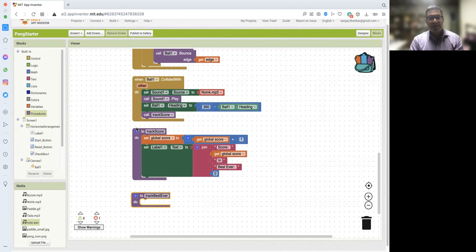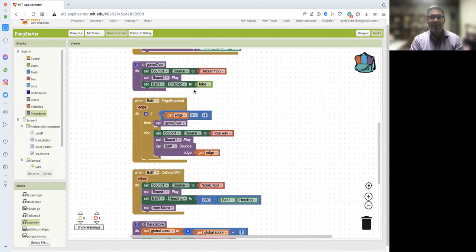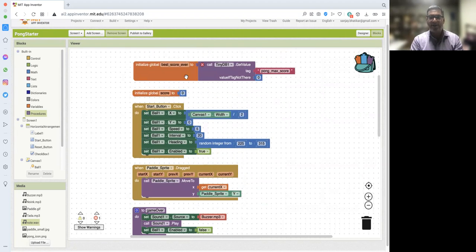So what I have to do is call this procedure when the game ends, that is, the ball reaches the bottom edge. And the first thing I have to do is to compare my score at that exact point, the global score, with the historical maximum. And to make this easier, I've already retrieved the historical maximum and stored it in this global variable called best score ever. So I'll be comparing score to best score ever. So let me get both of these, right? Get the global score, get the best score ever.